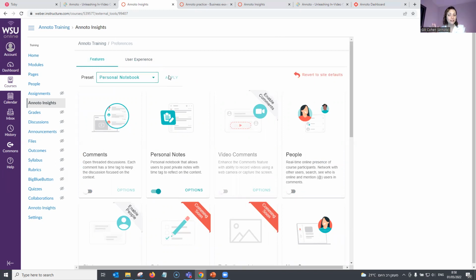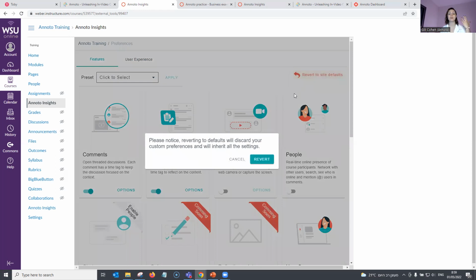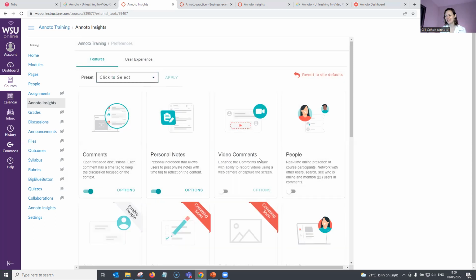You can also change preset for only a specific video. But keep in mind that once you change something here, you can always revert back to your site default. Okay, so if you accidentally clicked on something, enabled something, and you're not sure what that is, you can always very easily go back to what the Weber guys have already decided should be the default for you. They chose well. Let's revert back, and now we have everything enabled that they've chosen for us.